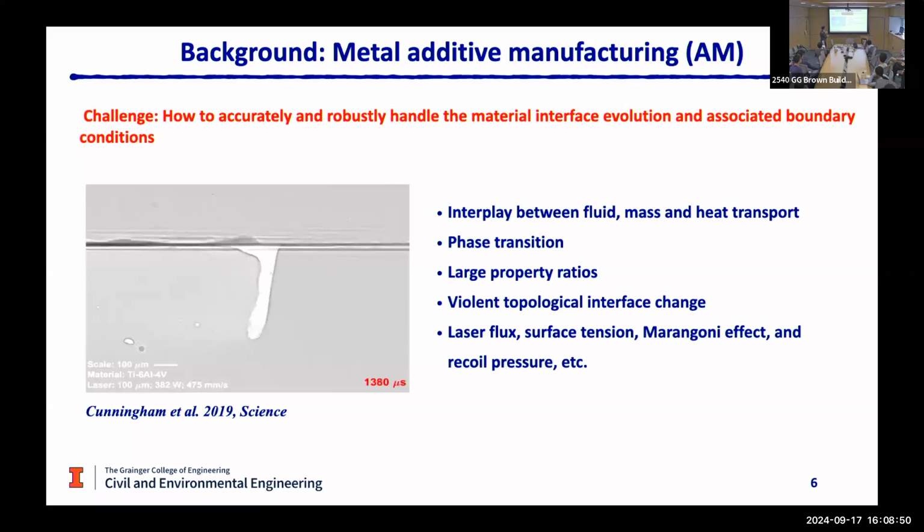So on the material interface, you have the interplay between fluid, mass, and heat transport. You have phase transitions: melting, solidification, and evaporation. And you have very large property ratios across the material interface. And you have varying topology interface changes, as you see from the video on the left. And most important, on those material interfaces, you have a set of critical Neumann type boundary conditions that need to be satisfied simultaneously, including laser heat flux, surface tension, Marangoni stress, and recoil pressure, and so on.